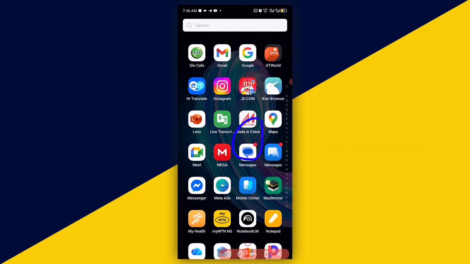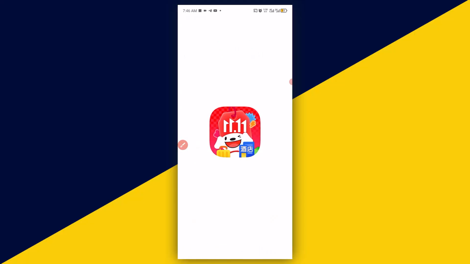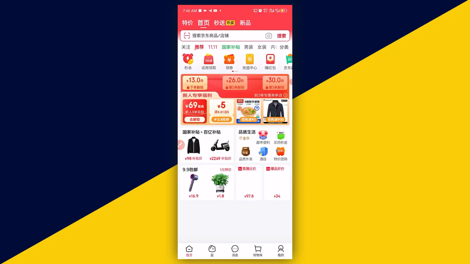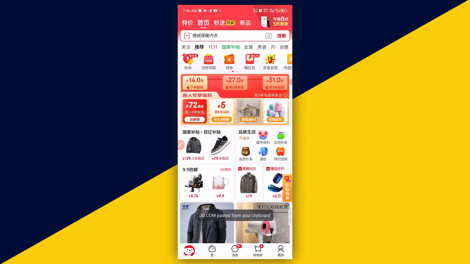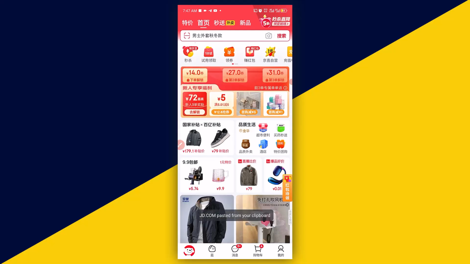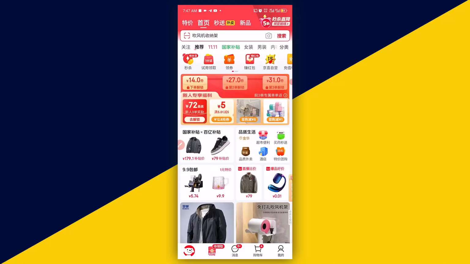Very first thing you want to do is to go ahead and open up your JD shopping app. Then here you go. This is the light theme right here. How do we switch to the dark theme? So next thing you want to do is to go ahead and click on your profile icon right here.